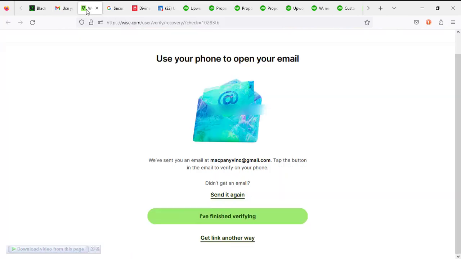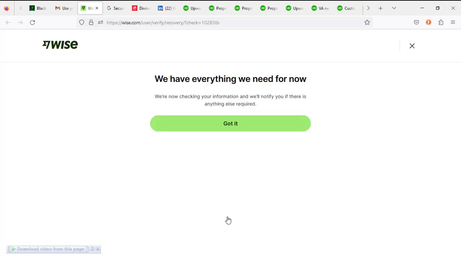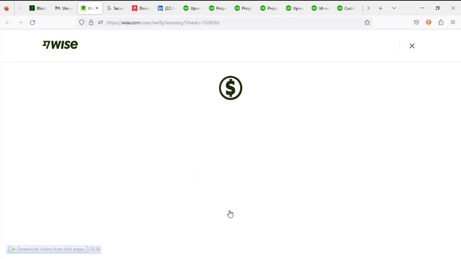So let's head back to our account and click on I have finished verifying. Once you click on that, it should take us back to our account interface, and then follow the instruction that we find there. So this is what we have. It says that we have everything we need for now. We are now checking your information and we will notify you if there is anything else required. All right. So you want to click on got it and then return back to your account.